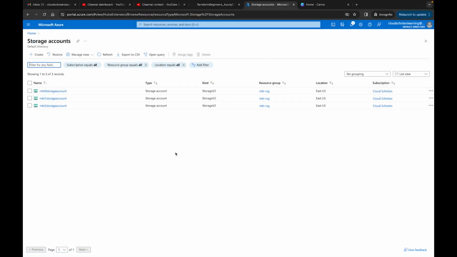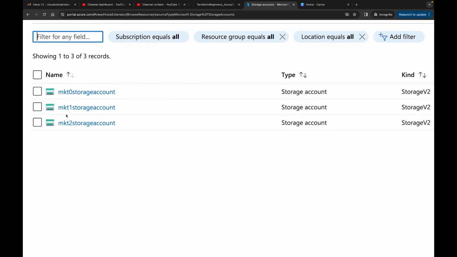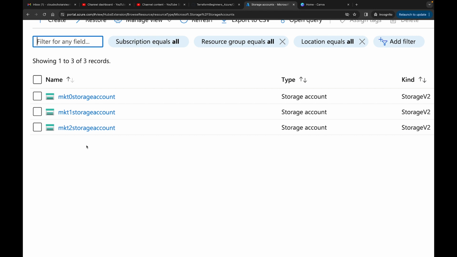Okay, so we are back at the Azure portal, and you can see that we have our storage accounts created successfully. I'm not going to do any more examples. I'm pretty sure you got it at this point. You just need to make sure you have count equals and declare that, and then also in the name you could use count.index, and this way Terraform is smart enough to tell Azure exactly how this is supposed to get set up. So we have marketing 0 storage account, marketing 1 storage account, marketing 2 storage account.